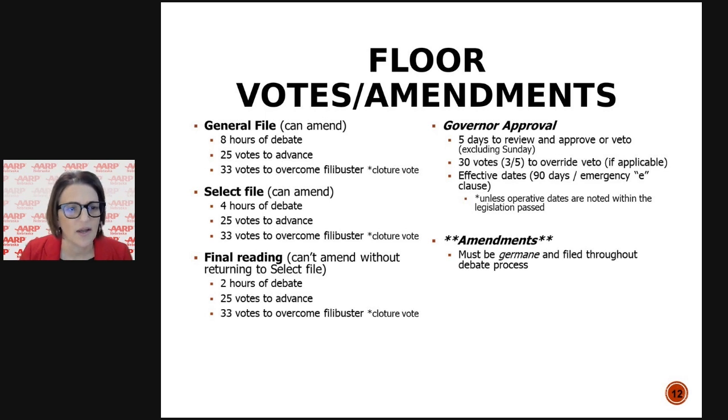Oftentimes you will see a lot of amendments that are filed on a bill. If you see a large number of those, you can almost guess that there's probably going to be a filibuster because someone in the body or a large number of senators may not like the bill and are trying to filibuster it so it doesn't pass.